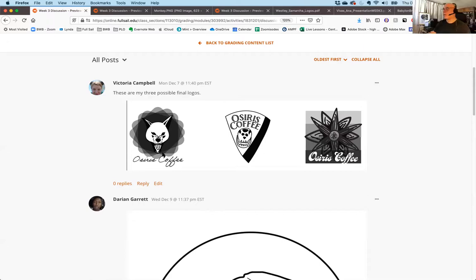Okay. So I think this jackal could work. Some of these little fussy details in here, I would eliminate, just try to simplify it. And when you think about your logo, put it in the worst case scenario, like on a business card, really small. Does it read? Can you see everything? Does it work?